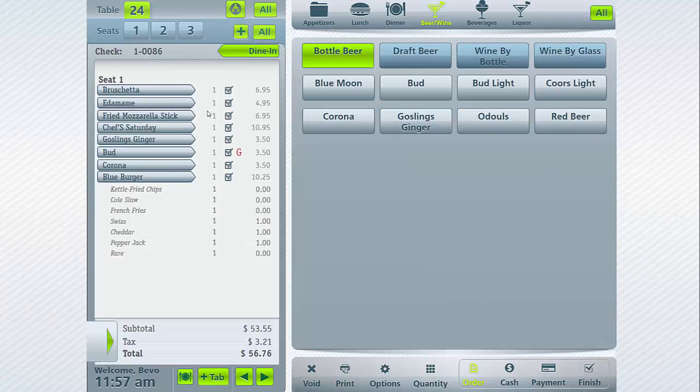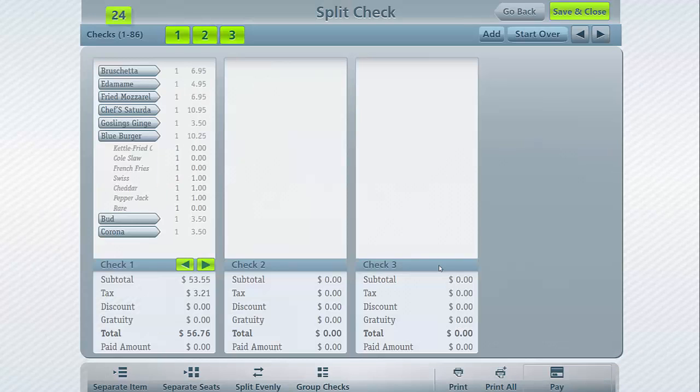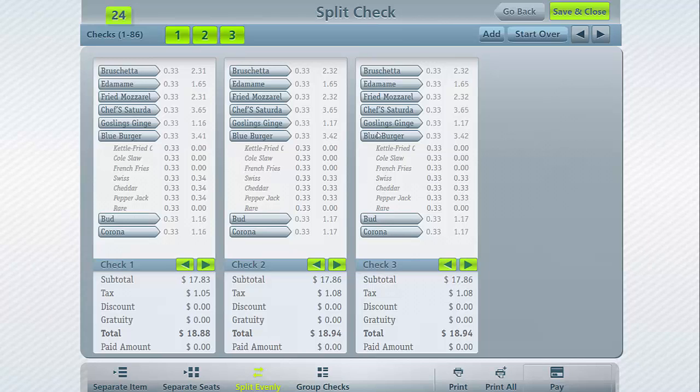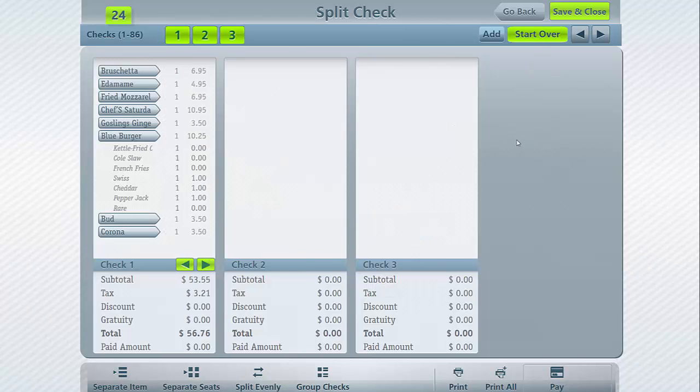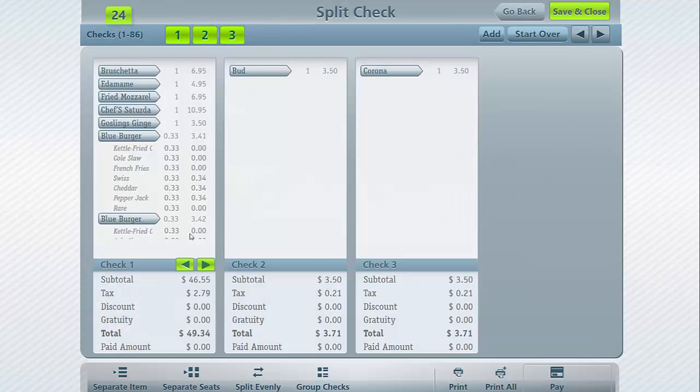Once ordered, a check can be split if necessary. To do this, you want to click on the green arrow here and click split check. How many times do you want to split this check? Once you're on this screen, you can split the check evenly by clicking split evenly down here. You can start over. You can do single items. You can separate one item by clicking separate item, and then bringing those halves to where they belong.